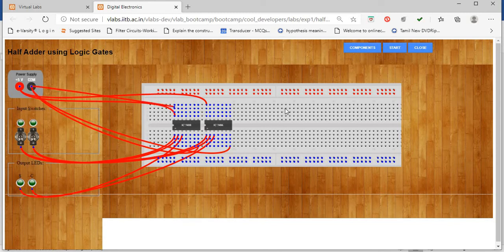For example, now I'm taking a wire. If I place it somewhere wrongly, it won't be taken into account. So in this virtual lab, they have designed it in such a way that wherever I place the input, it will accept it. If I place a wrong connection somewhere, it will be removed automatically. So that is a plus advantage we have here.